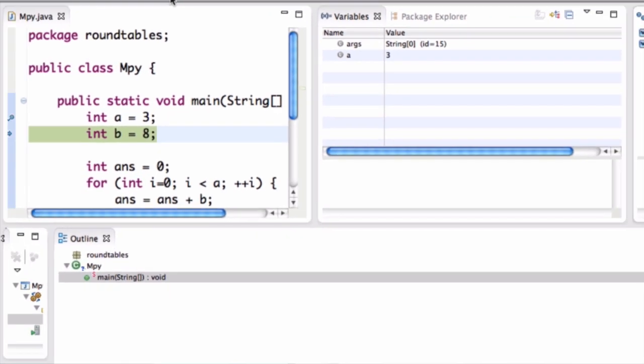Okay, so you can see in the code display here that we went one statement down, and also you can see over here the variable a has been created with the value 3. So what assignment statement caused that to happen?